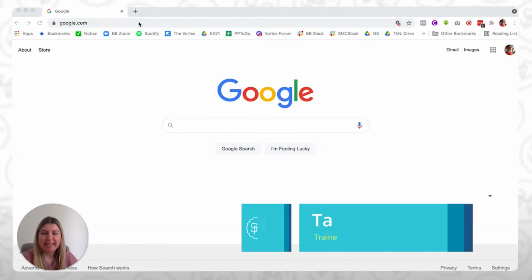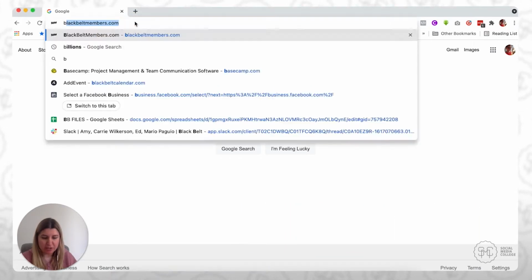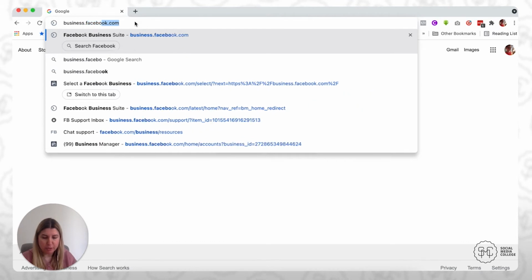So first up, we need to head over to the Facebook ad platform, and to do that we're going to type in business.facebook.com.